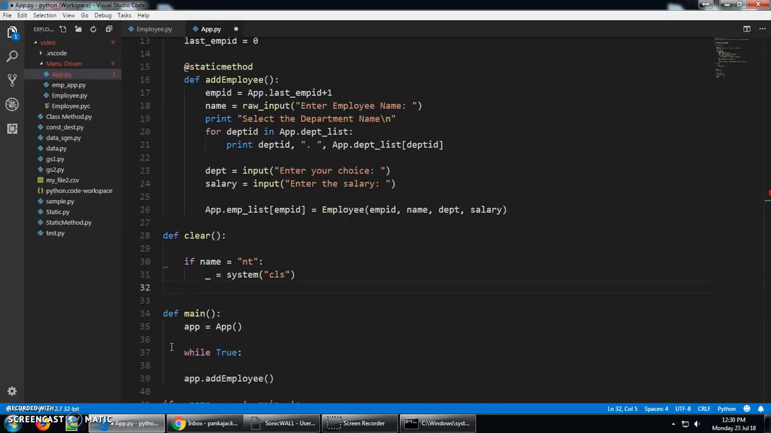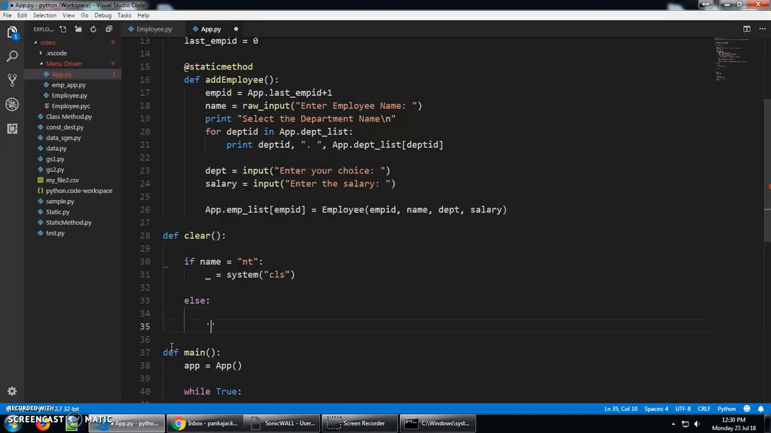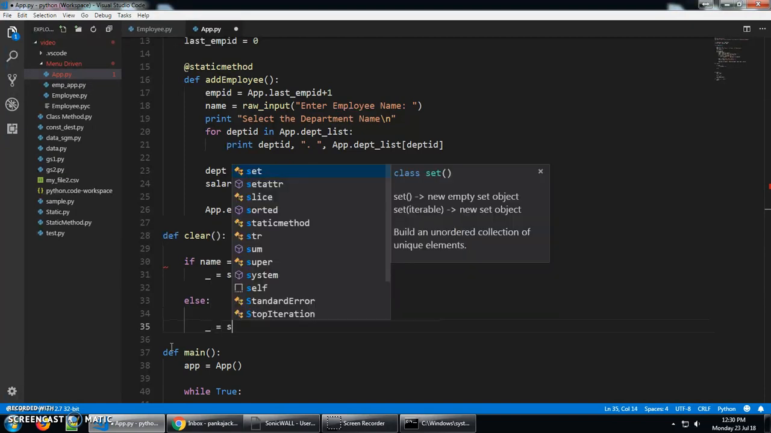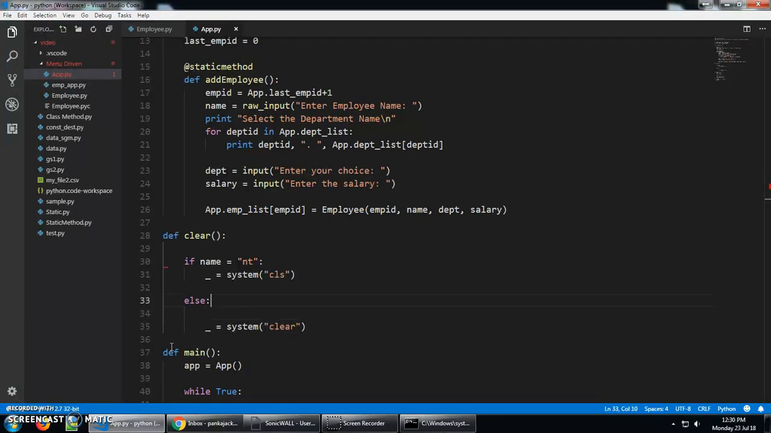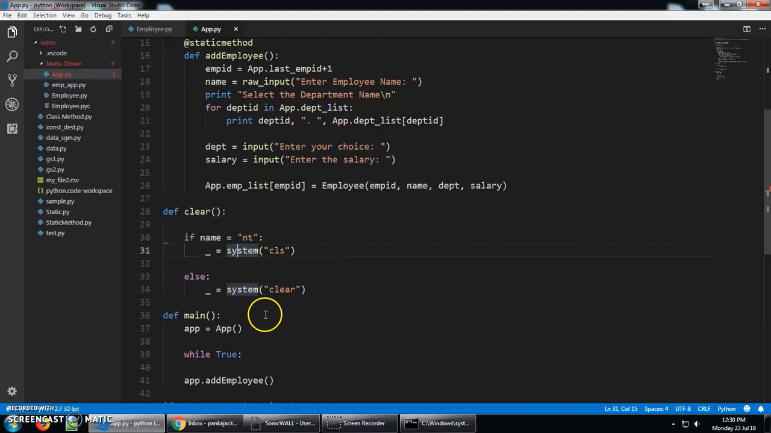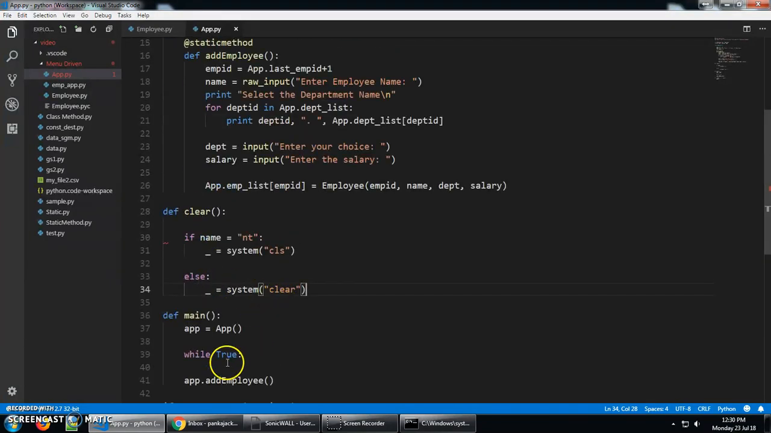And else, system clear. Here the name for Linux or Mac OS is posix. So that's it. It says invalid syntax, but it is not an error. So we have this method.